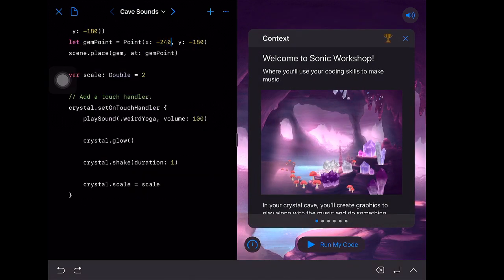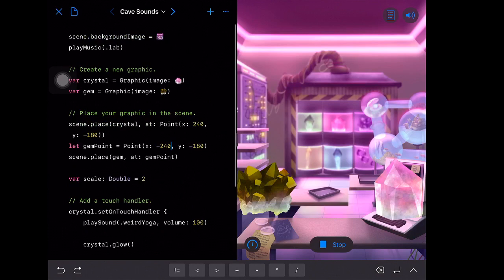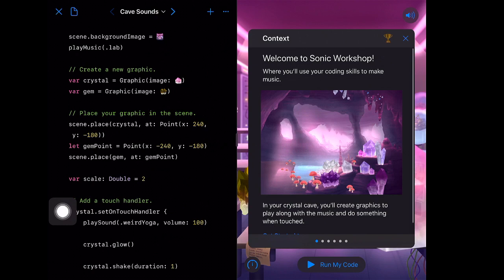So now let's try running it. Okay, there's my lab background music playing. There's my crystal scaling up. Now if I tap on my other one, if I tap on this gem that I added, nothing happens, because I haven't defined an onTouch handler for my gem. So let's stop this. And my music goes away.